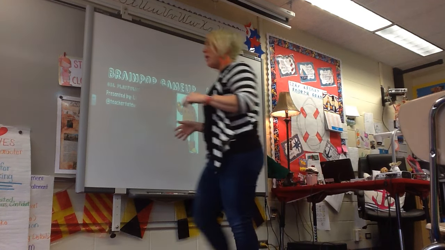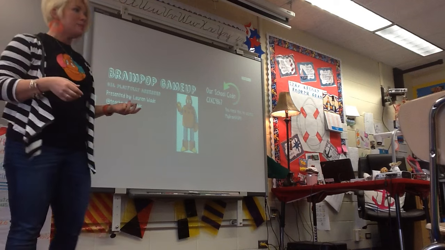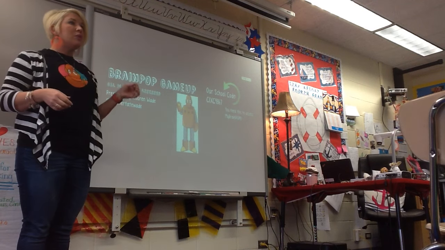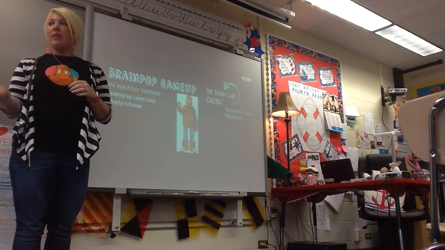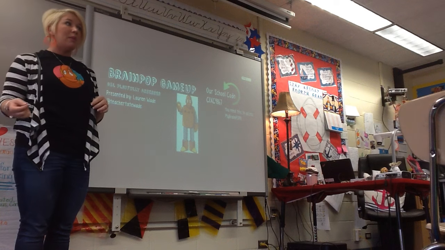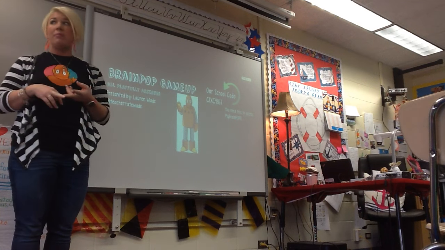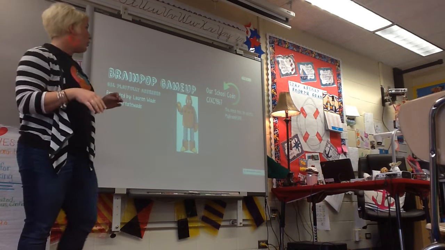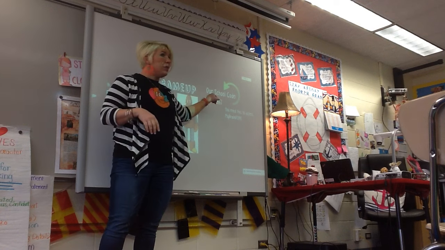So we're going to talk about BrainPOP Game Up. Our school has a BrainPOP subscription. A lot of people don't know that you can set up individual accounts for your kids on BrainPOP, and that's for BrainPOP and BrainPOP Junior. So you can set up accounts for your kids. You just have to have this code.